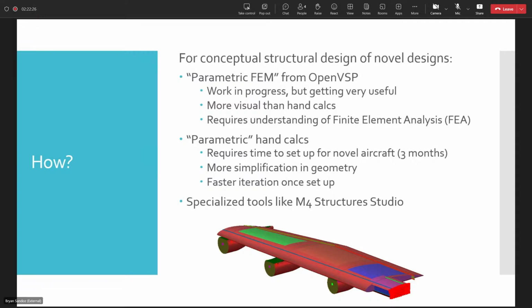There's also a blend. A lot of those hand tools work really well for generating attachment points and things like that, which OpenVSP's structures tool does not really address. So there's also a combination of the two. And then, of course, there are also specialized tools like the M4 Structure Studio that do this as well.